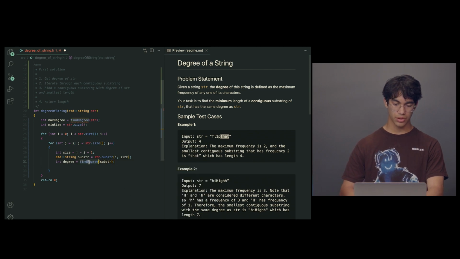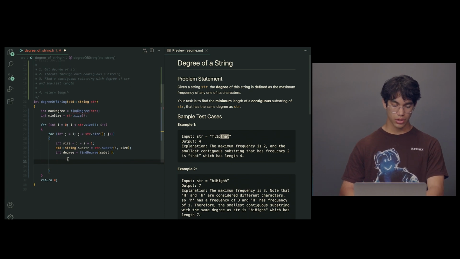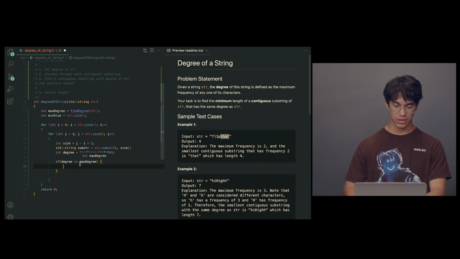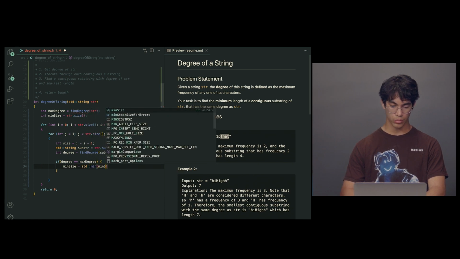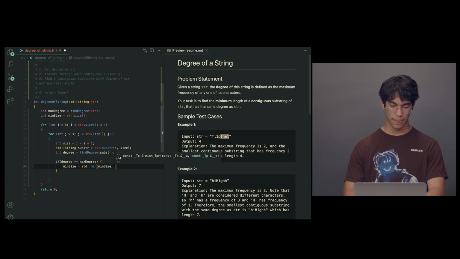And remember, we said we're going to worry about this later. For now, we're just going to assume it gives us the correct degree. So we have the contiguous substring, and now we're going to find a contiguous substring that has the same degree and the smallest length. So we want to make sure that the degree is equal to the max degree. And if this condition is true, then we're going to say the minimum size is just the minimum between whatever we currently have for the smallest contiguous substring and the size of the current substring that we have right now.